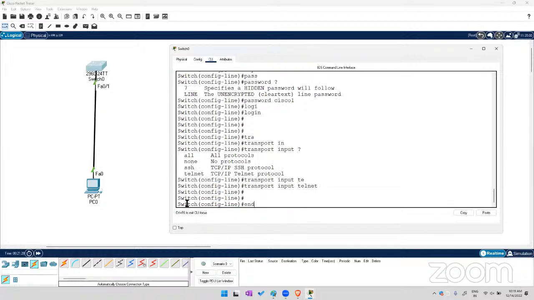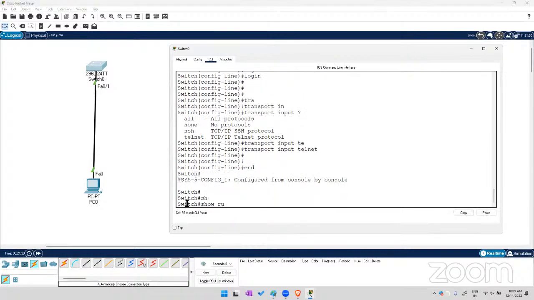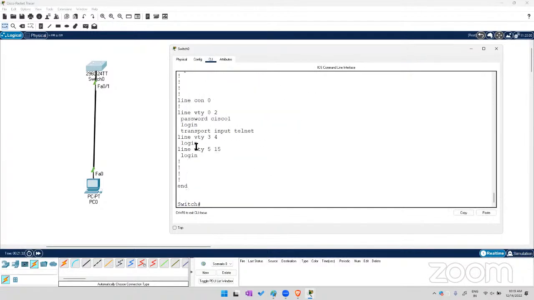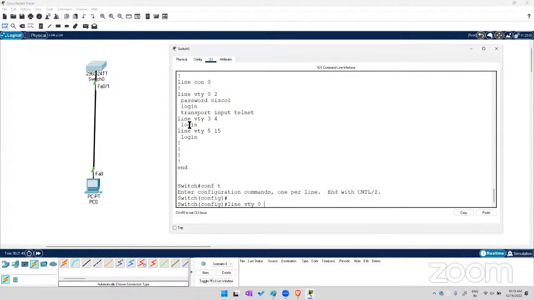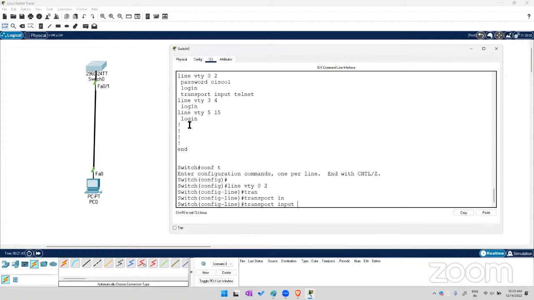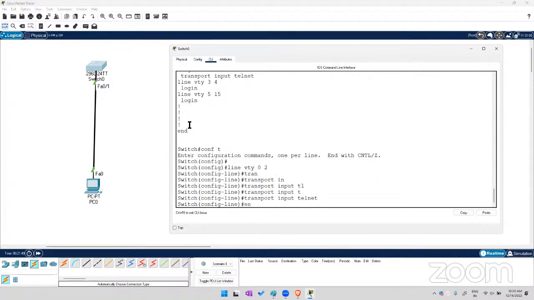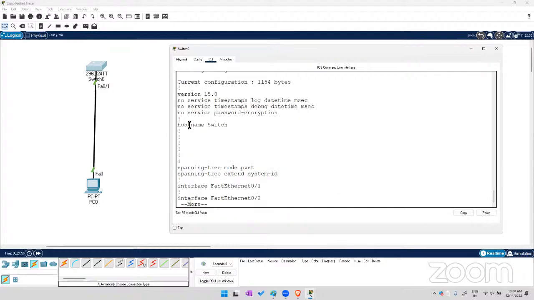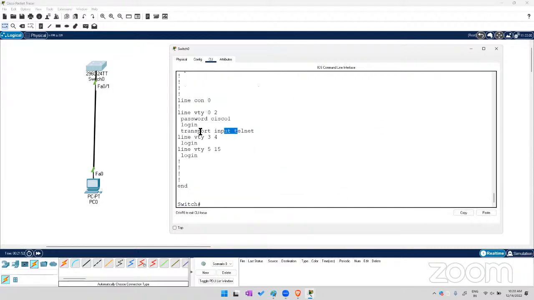Right. Now verify again with show run. So line VTY is 0 to 2, password is Cisco 1, login and transport input only telnet. But we defined it after login; we need to define it before login. So go to line VTY 0 to 2, transport input only telnet. And now verify with show run. This one is showing this type again, so no issue.